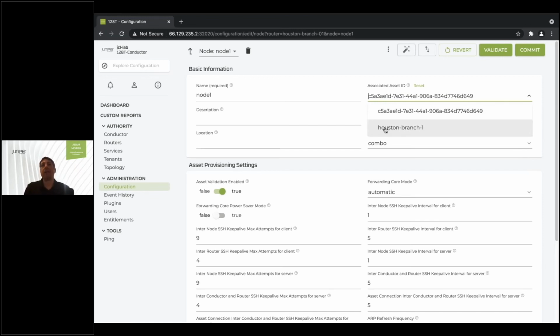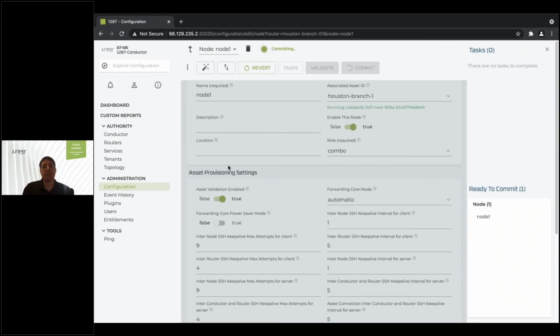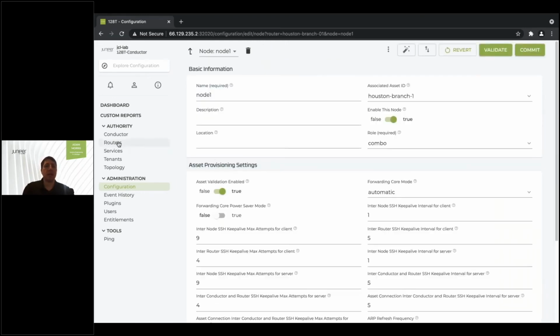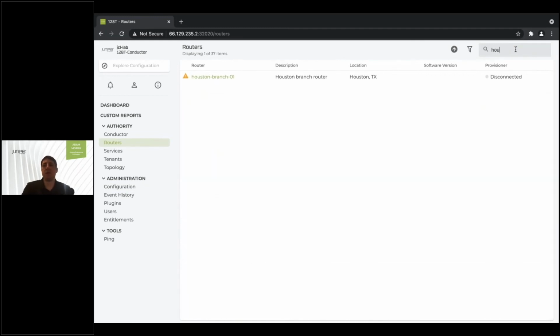So we've got an ID that we match, and this ID does a couple of things for us. Most notably, this is the authentication method for the operator. So we're actually going to create that ID as Houston branch. We'll validate and commit, and then we'll go back to our routers page again. And if we go to Houston, what we're going to see is that branch.